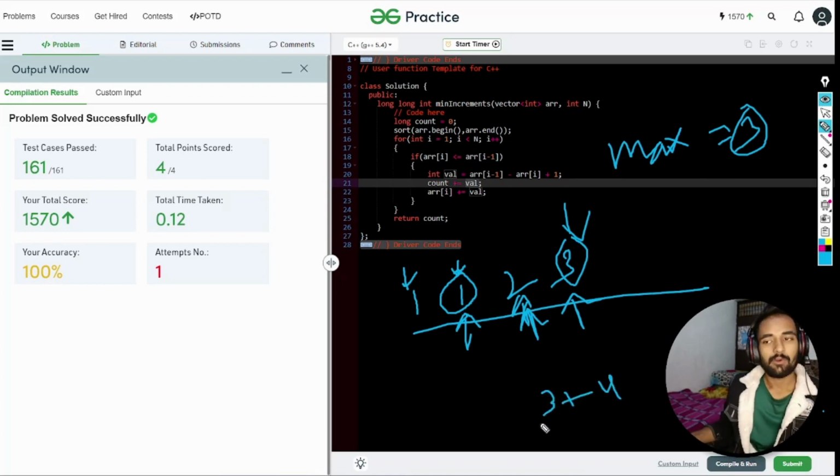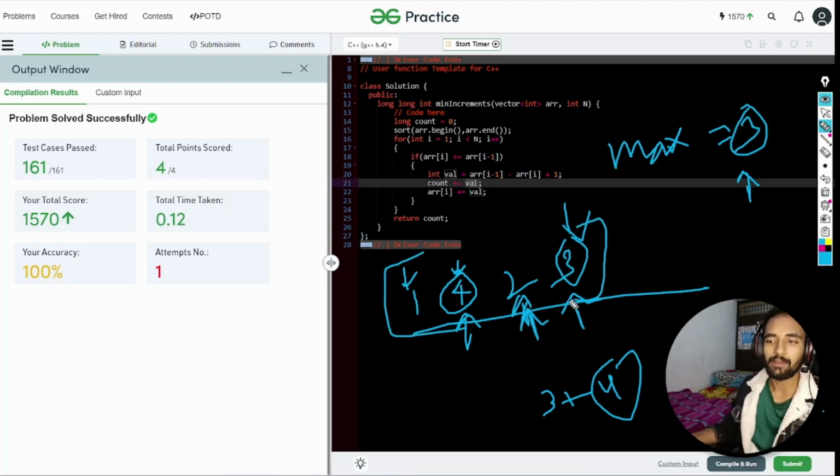And the operations will always be equal to the max, because whatever the value is there, that is what it will be. So your answer is going to be 3 this time, and the value is converted into 4. So that's our unique array, and that's the solution.